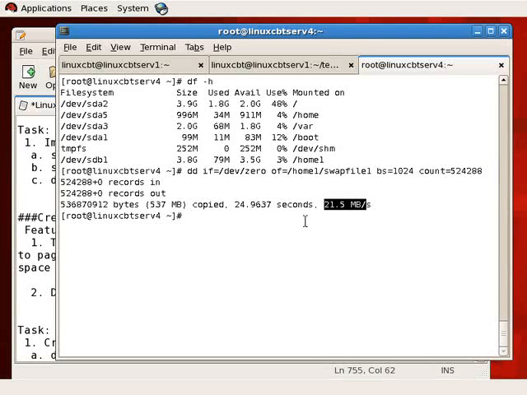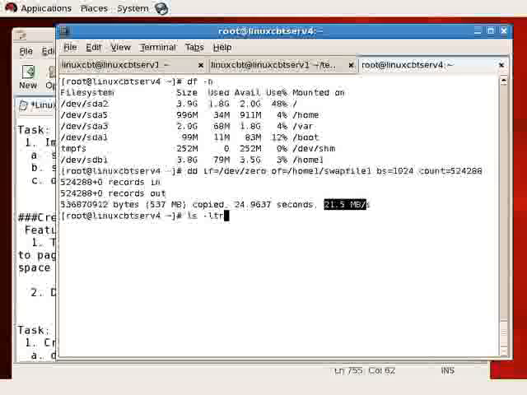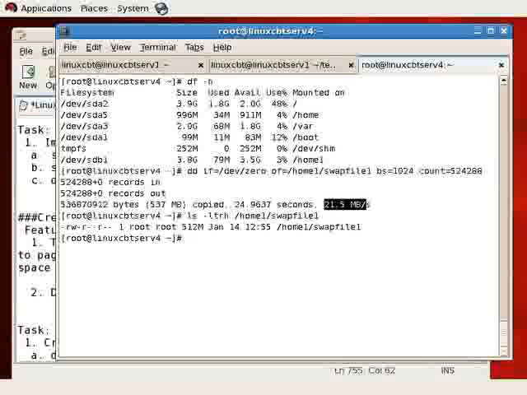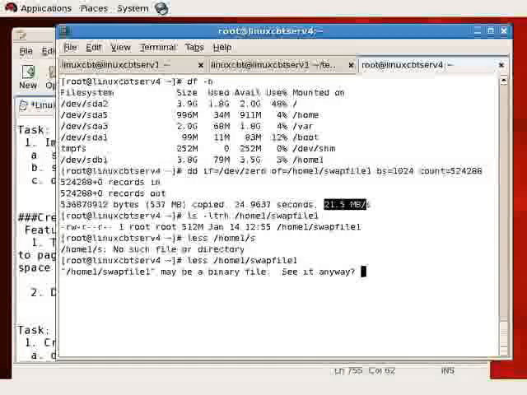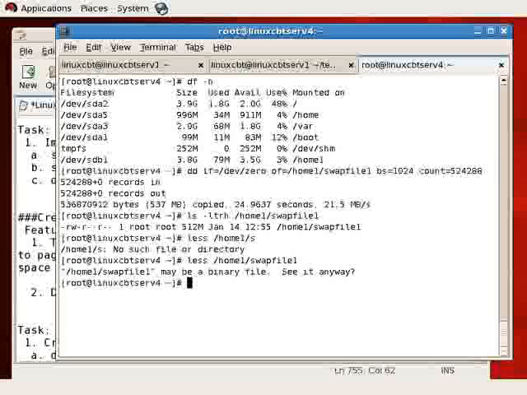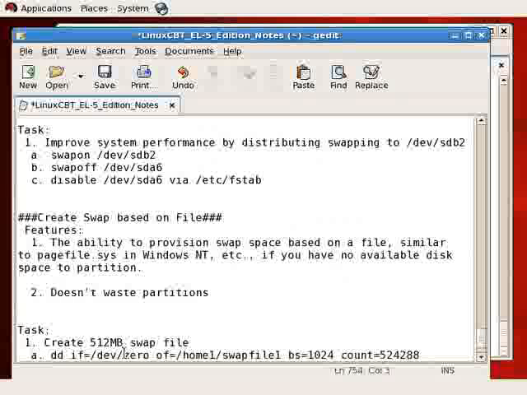160 plus megabits per second. So it's really fast. Let's confirm that the file exists using ls -ltrh /home1/swapfile1. There it is. Now if you're concerned about what the file looks like internally, less /home1/swapfile1, and it tells you it's binary. So there's nothing much we can do with it.